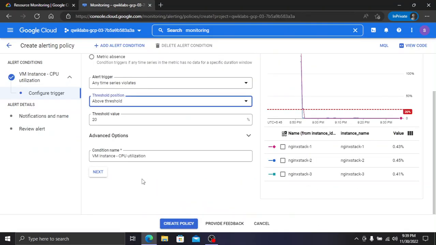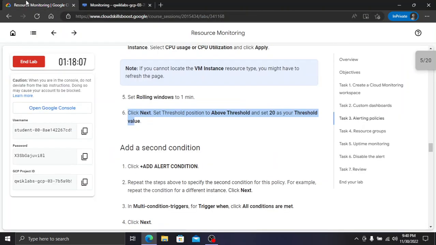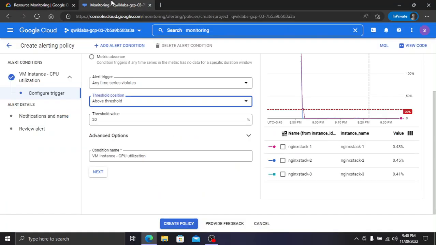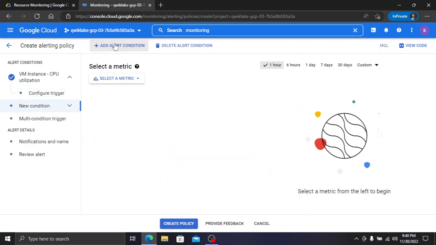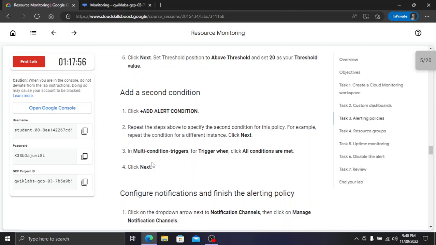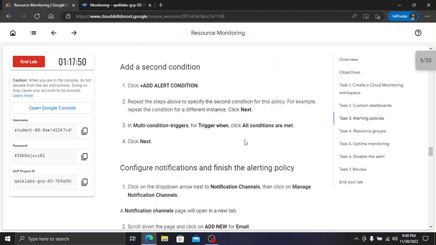Okay, so this is the next. Should I click add condition, add alert condition now? Set to threshold, add a second, click add. Okay, so just click it, and once you click that one, repeat the step we specified for the second condition policy. For example, repeat the condition for a different instance and click next.